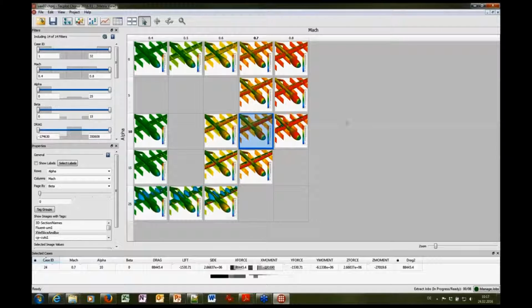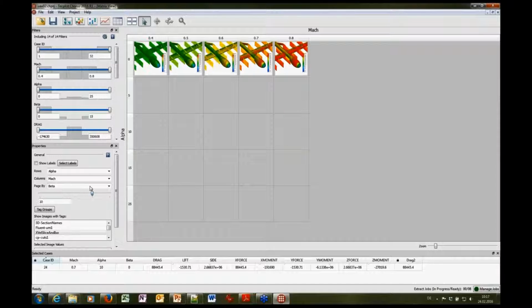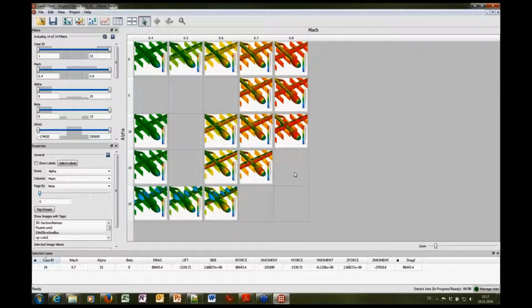Well, that's the basic functionality of the matrix view. Here is where you select the order, and in this case it's paged by beta, because for several plots you see that we have more than one plot depending on the beta, and you are not restricted to the number of parameters of the parameter space.